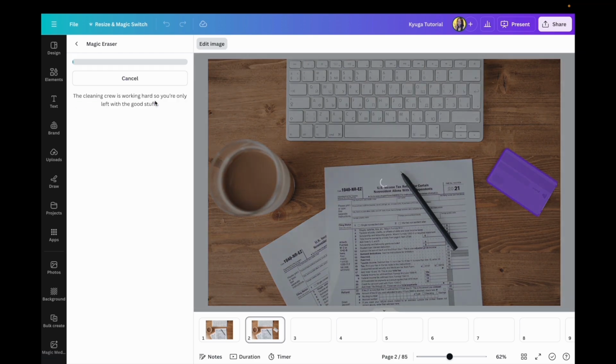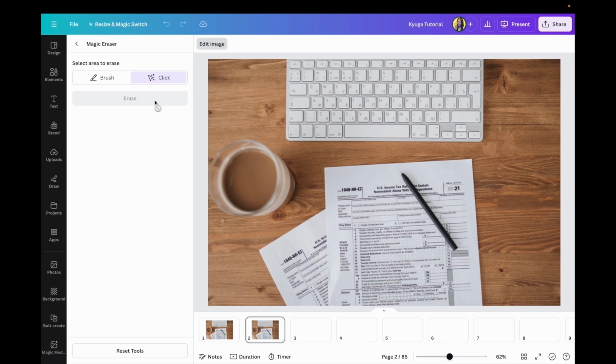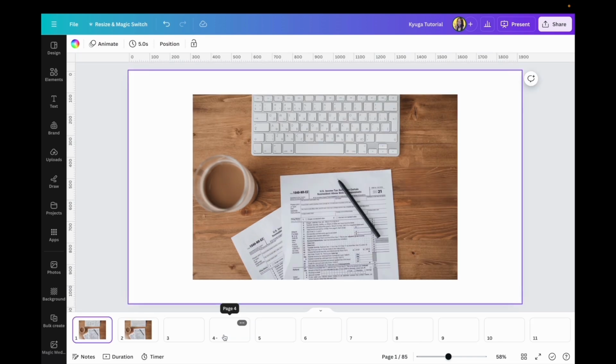Then click on Erase. Voila, now it has been erased. So far, it looks like the click one does a better job.